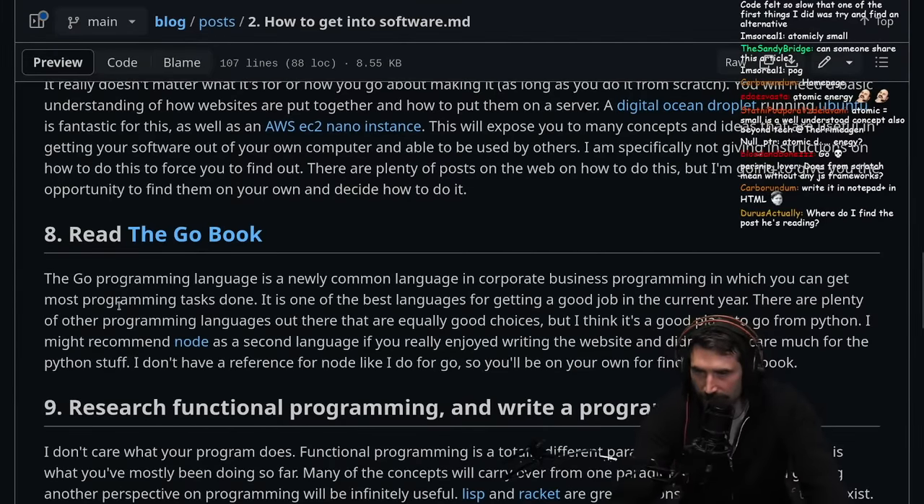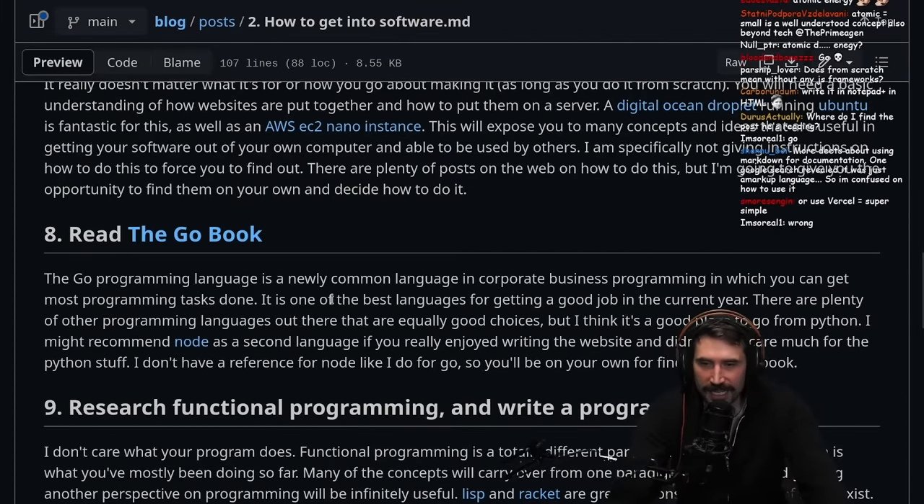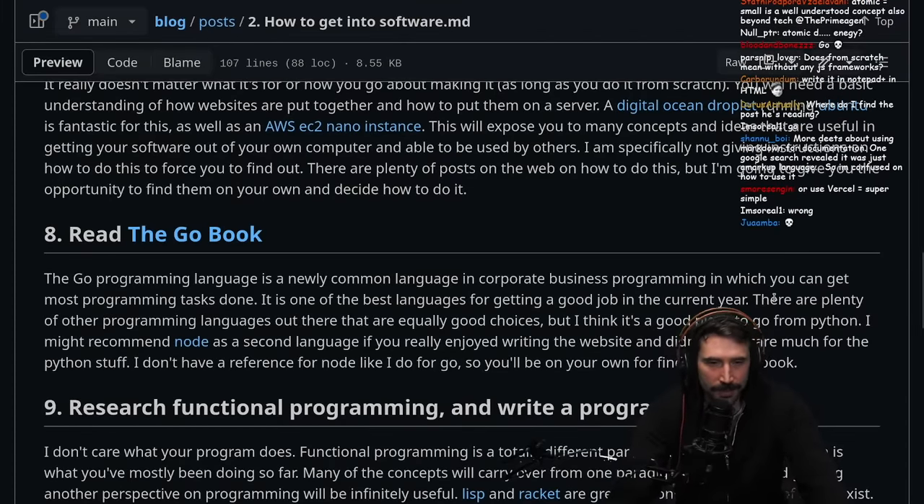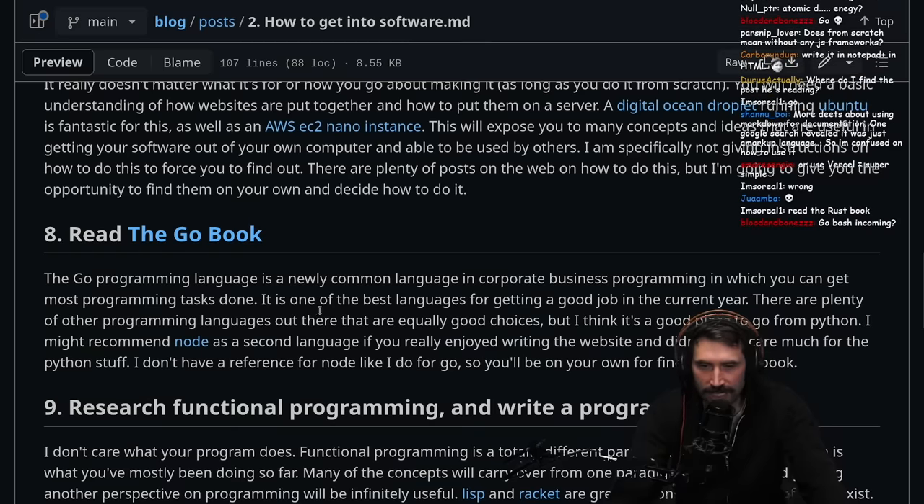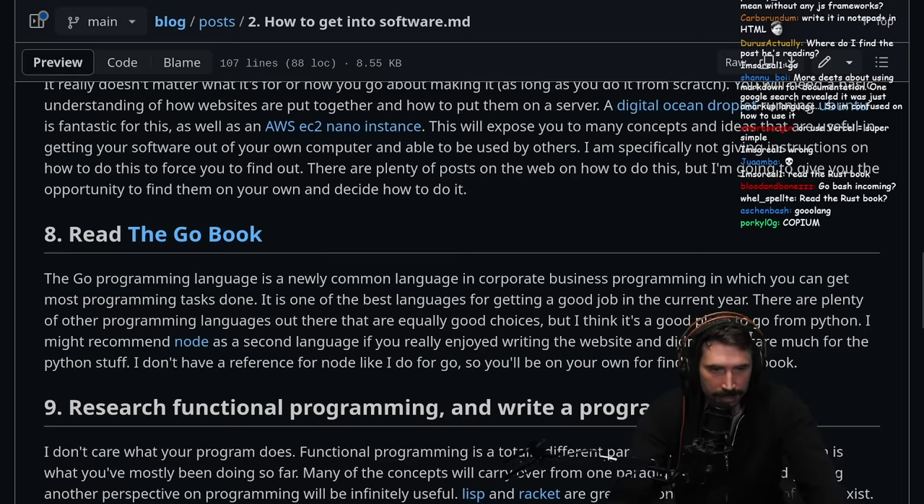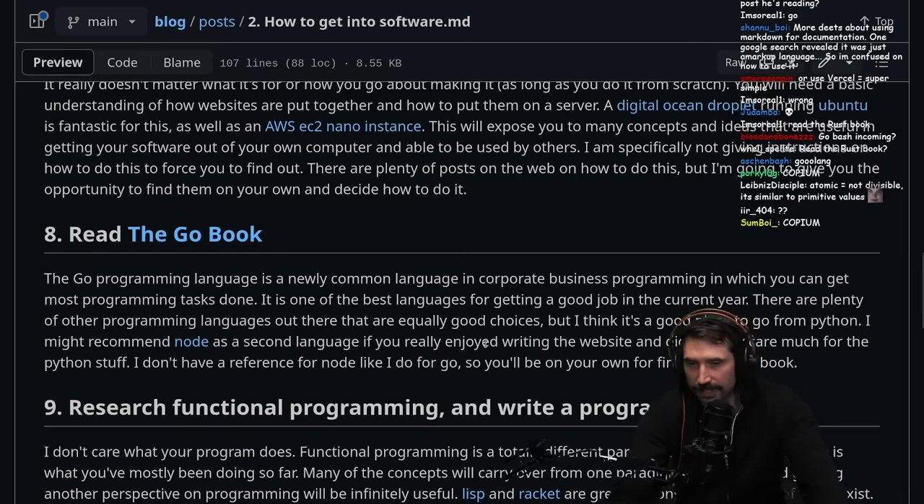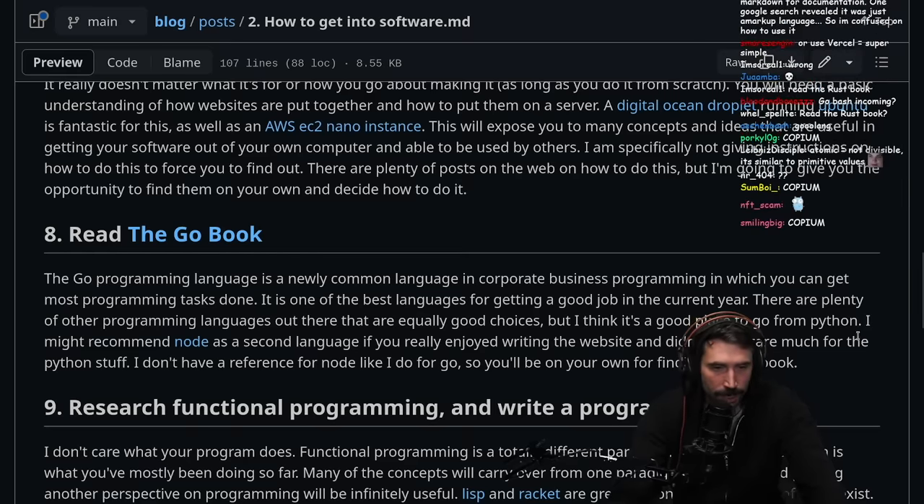Read the Go book. The Go programming language is a newly common language in corporate business programming, in which you can get most programming tasks done. It is one of the best languages for getting a good job in the current year. There are plenty of other programming languages out there, equally good choices, but I think this is a good place to go from Python.